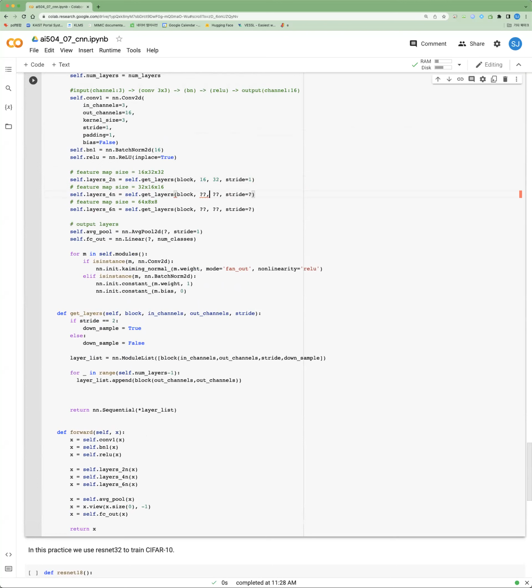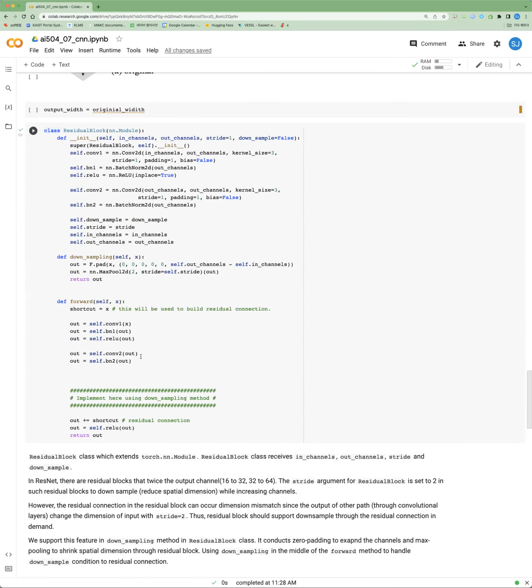And this one, how should the arguments look so that the output should be like this? The input channel is 32. Output channel is 64. Let's try this. And what's the kernel size? Kernel size, we defined, 3.